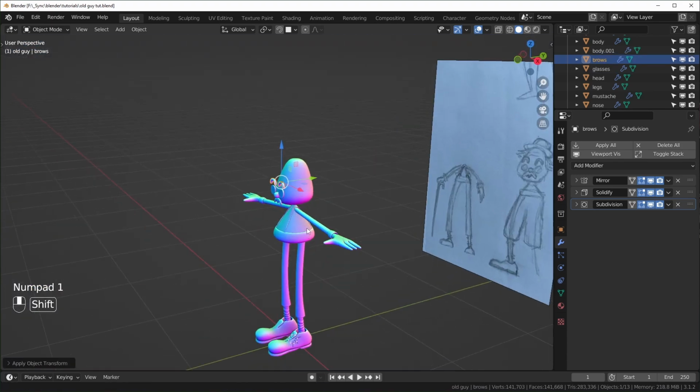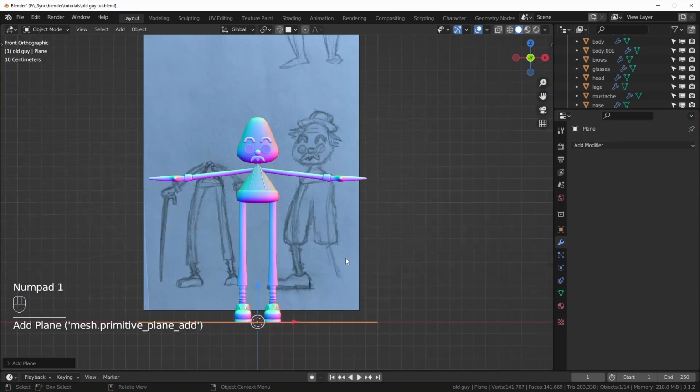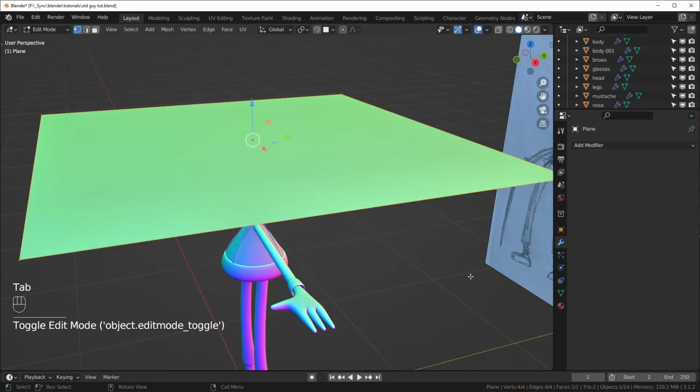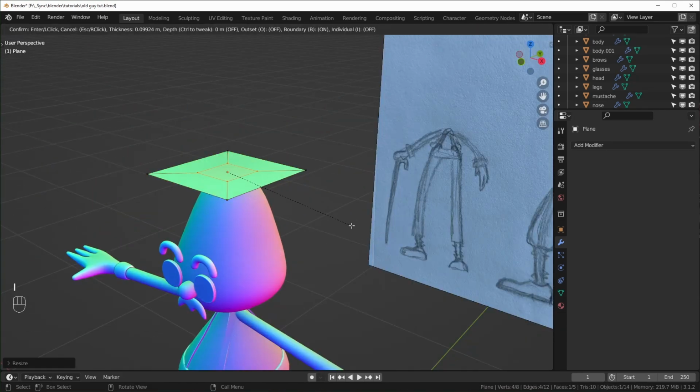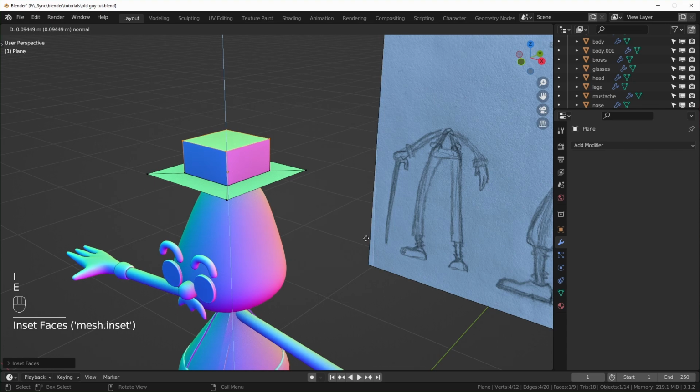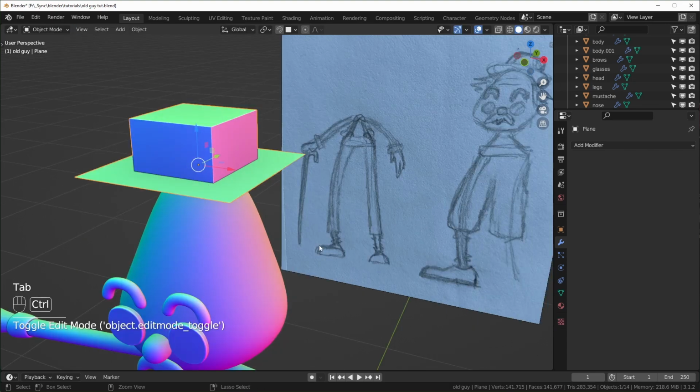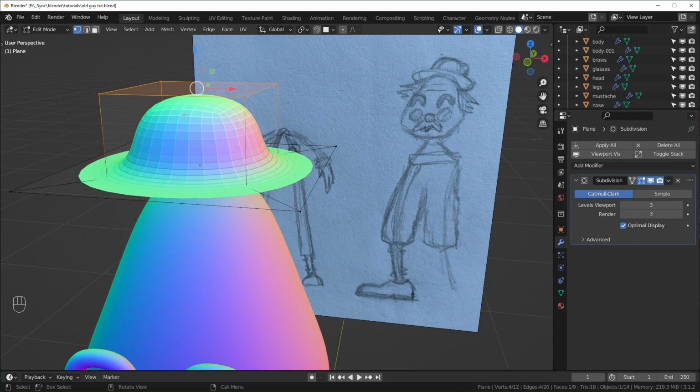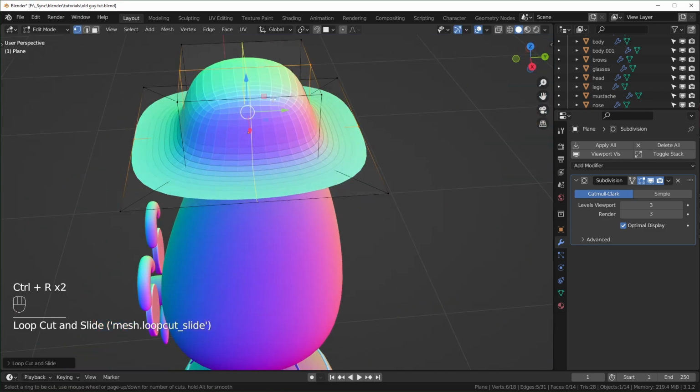So the hat will also start off with a plane. I'll just drag that up and I'll scale that down in edit mode. Okay, then we can just inset that and extrude it up. We'll add a subdivision surface. I'll do like Control-3. What I'll do first is add a loop like this and like that.